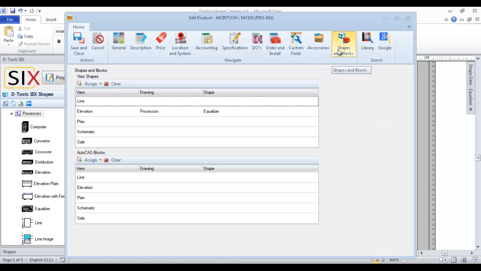And that save as default shape, I'll go ahead and open the editor again here for the product. And if you now go to the shapes and blocks window, you'll see that for elevation views in Visio, it's now overriding the default and it's going to drop this equalizer shape moving forward.